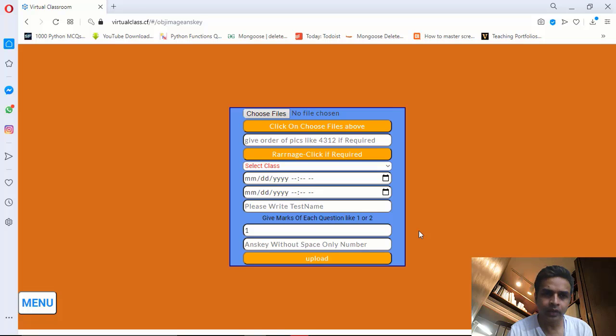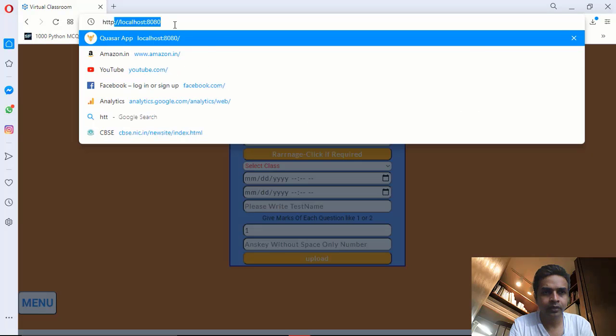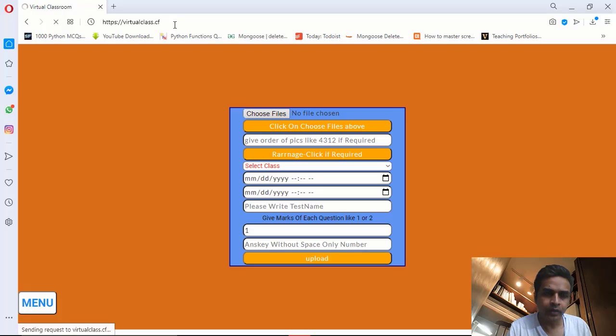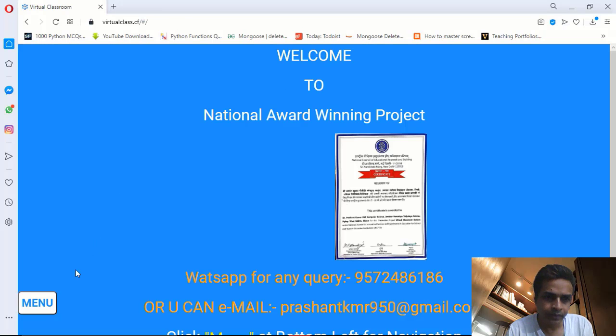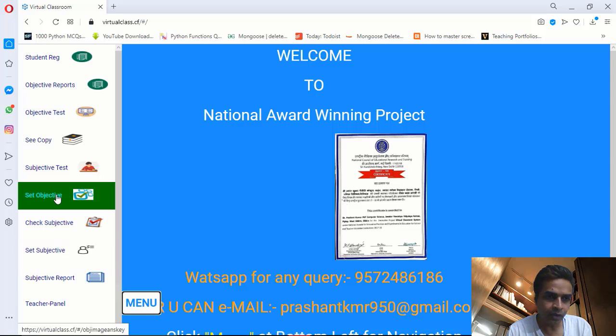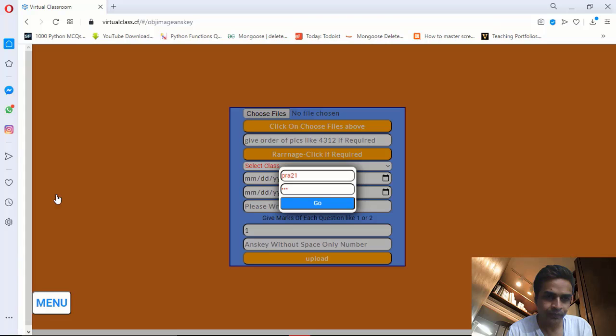In this video we will see how we can upload an objective test. So first we'll open our website, and after opening the website we'll see this menu button. The process of uploading an objective test or MCQ type test will be the same for the browser or website or in the Android app. So we'll go to menu, then we'll click on set objective for MCQ test.